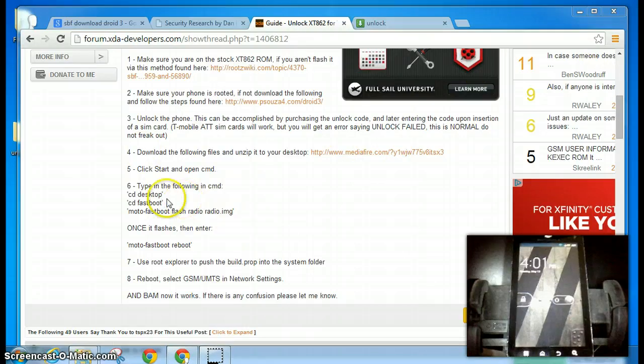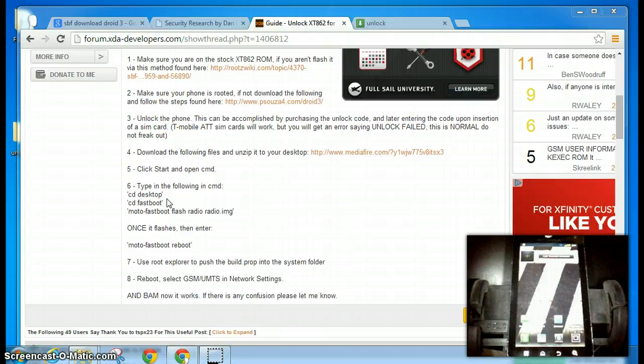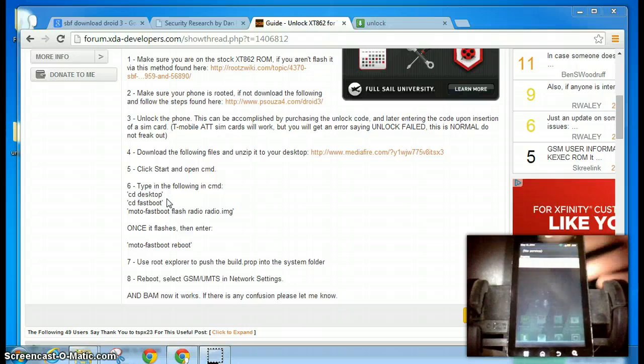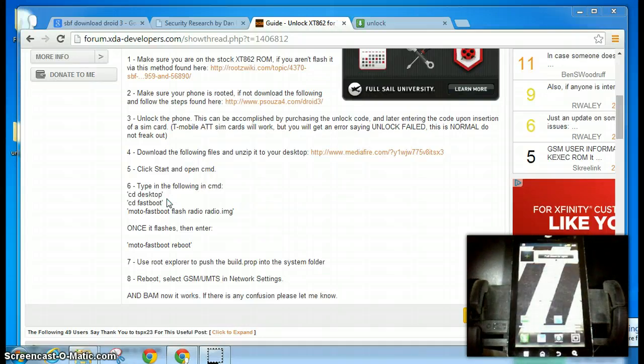Okay, the phone is rebooted. Now you want to wait till the USB connected notification pops up. There we go. You can go ahead and unlock it. Now we're going to want to change our USB connection to, you can either do mass storage or PC mode. That's up to you. The PC mode. Wait for the screen to pop up.